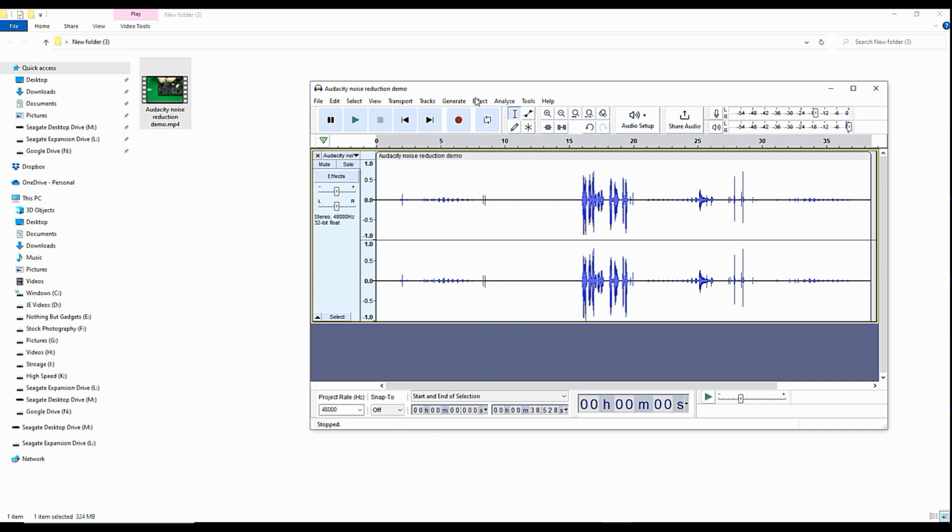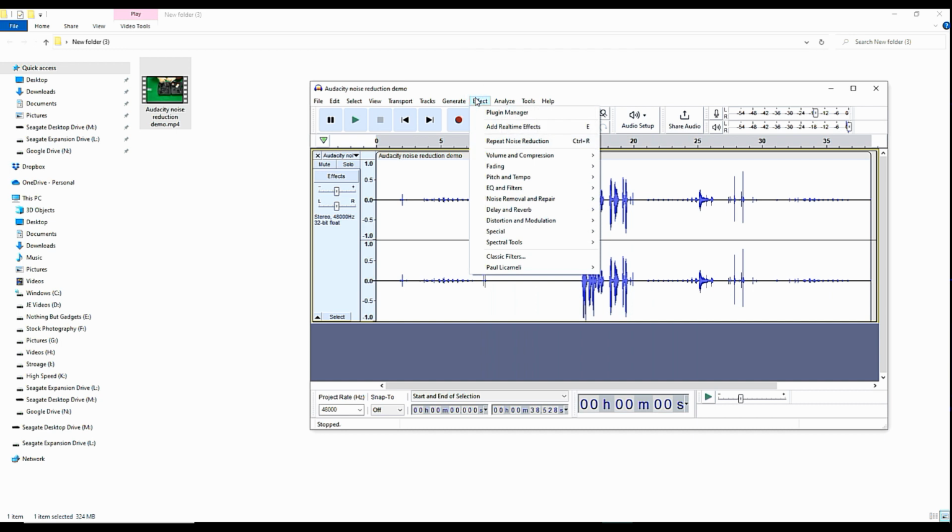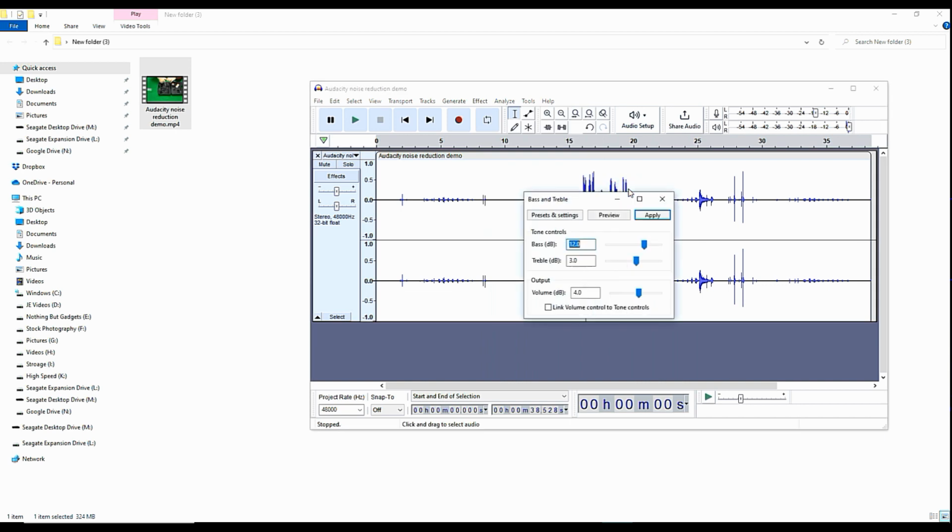Okay, so you can tell that the bass was almost completely removed out of the vocal, so that doesn't sound really good. So let's go ahead and put that back in. So we're going to go over here to EQ and then go to Bass and Treble. Okay, and we'll preview how it sounds like this.